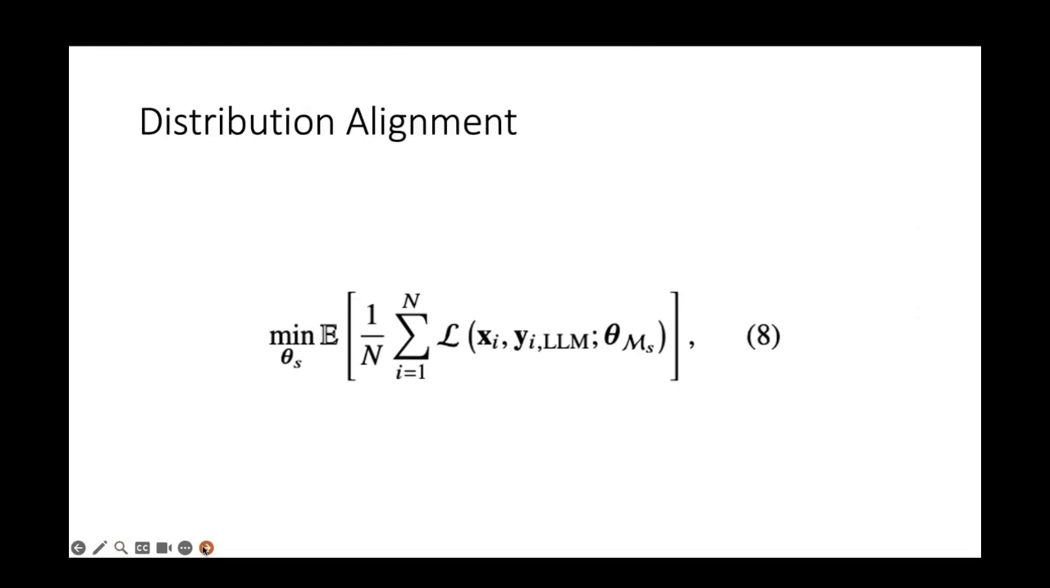And then we'll go with the distribution alignment. It is basically to narrow the gap between the distribution of the large language model and that of the small language model used for the prompt compression. And here you can see that it's just optimization of the small language model, and that will minimize the expected average loss, and it basically measures the output.